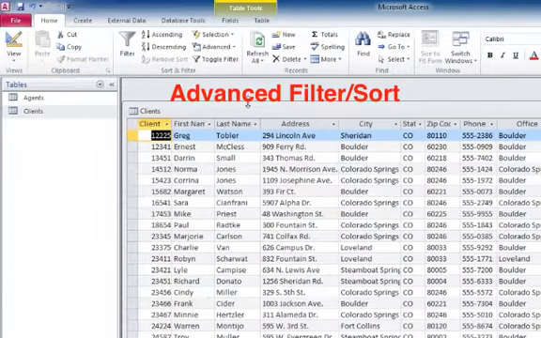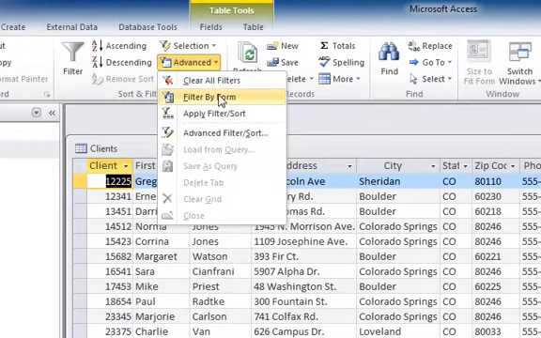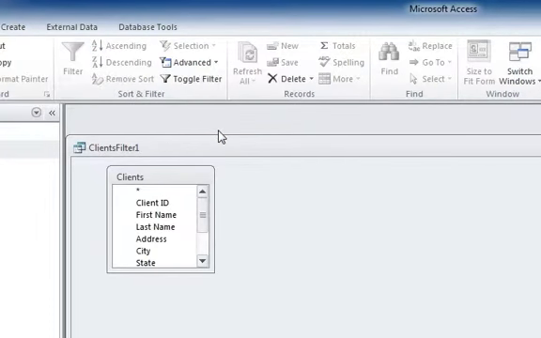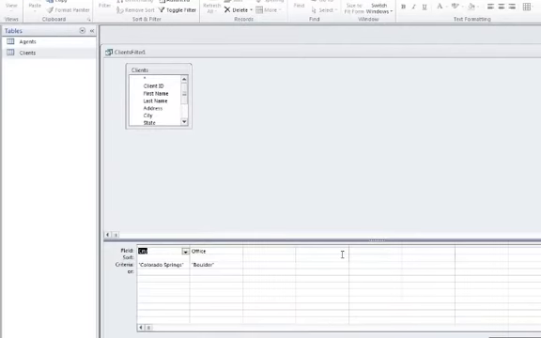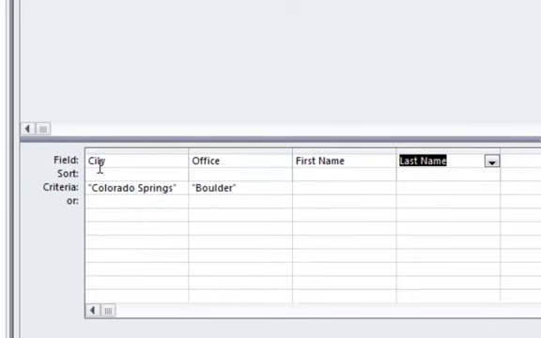The last one is advanced, and I'm going to go to advanced filter sort. It's down here. Okay, and this is a little more like the way a query works. And let's say I want to find the people that live and work in Boulder, and this one already has city and office here. Any things that you want to show up here, you could have first name, last name, all these people could show up. It has city and office down here. So let's say I want the people that live and work in Boulder.